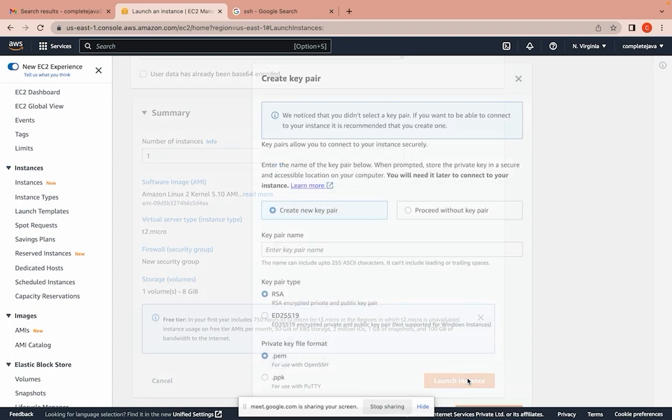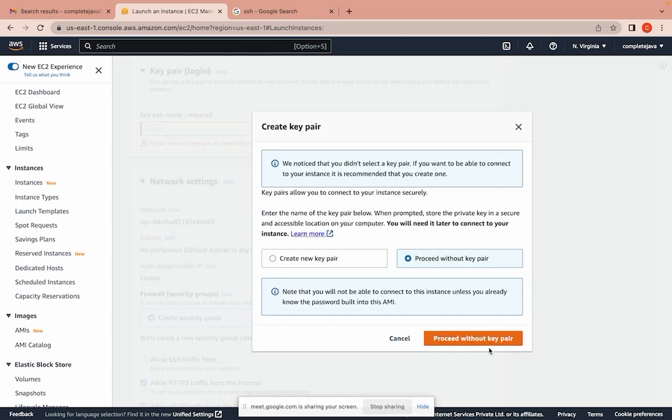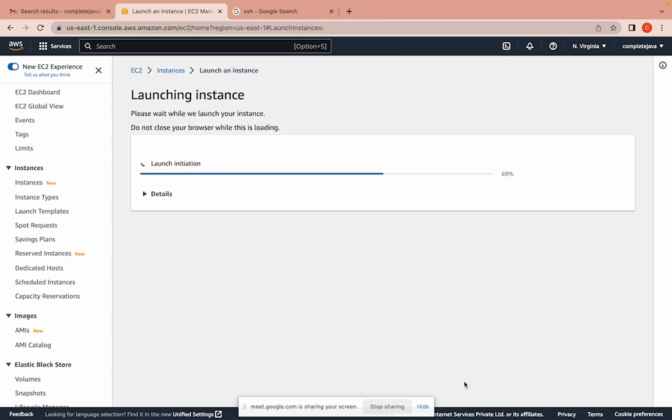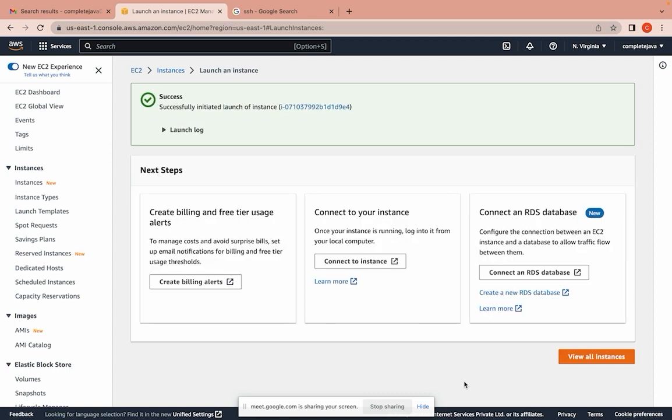Now I'm launching it, proceeding without a key pair. Launch. Okay, it will take 1 or 2 minutes to launch. It's showing success, but to come up it will still take 1 minute at least. So till now, anyone having any questions, anything which you want to ask, you can ask, because I'm trying my best to make it simple and make it very clear.